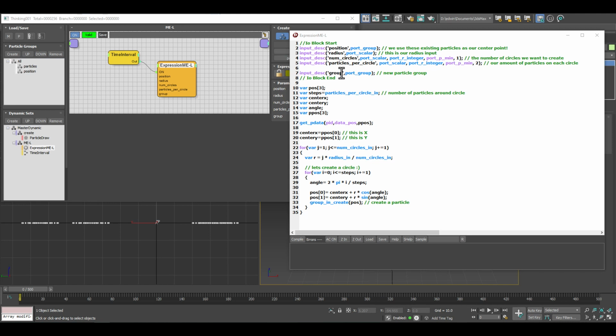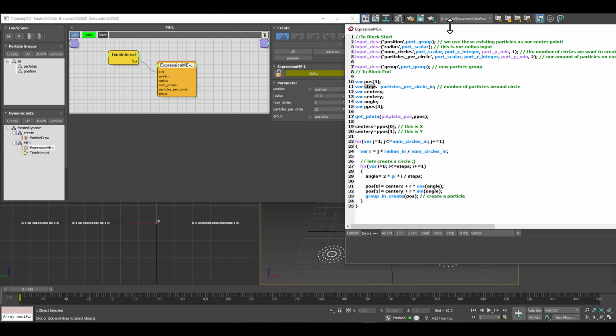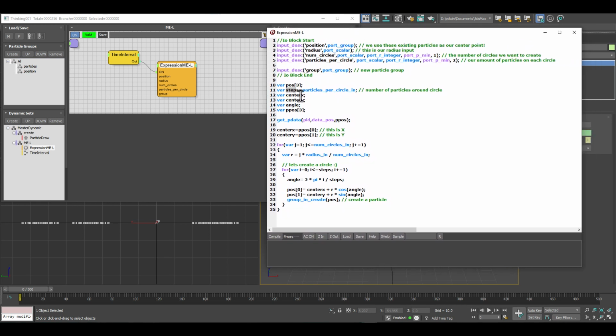So let's continue within our code. How did we do the circles? So the next thing we need some variables where we can modify values or store values. So I have a variable called position steps. That's the number of particles around our circle. That would be our particles per circle. That is this input here, particles per circle. So we define the variables so that we can work with the variables and do some things.